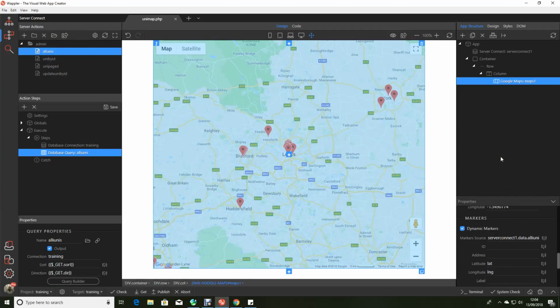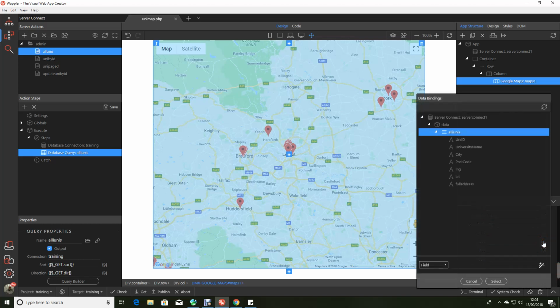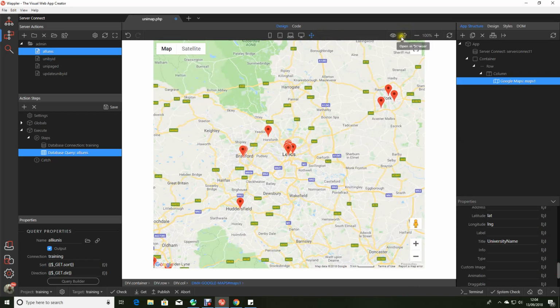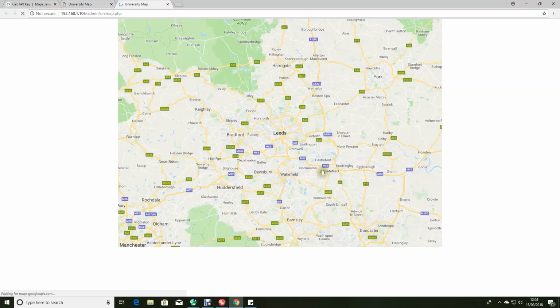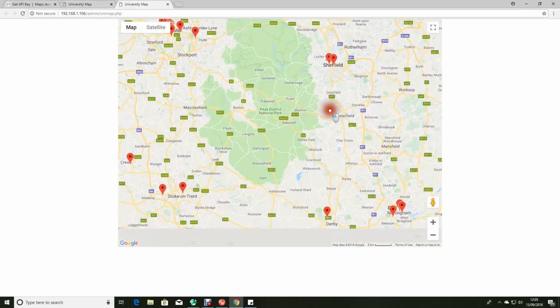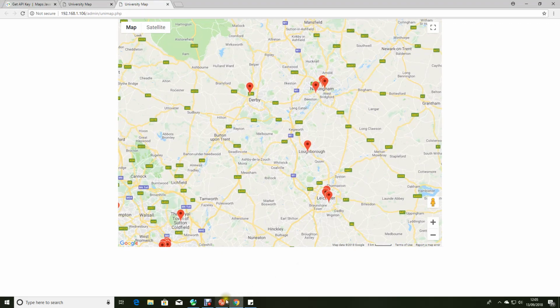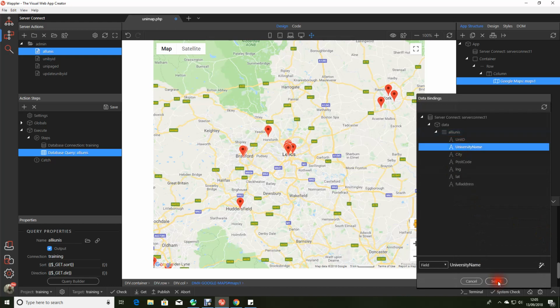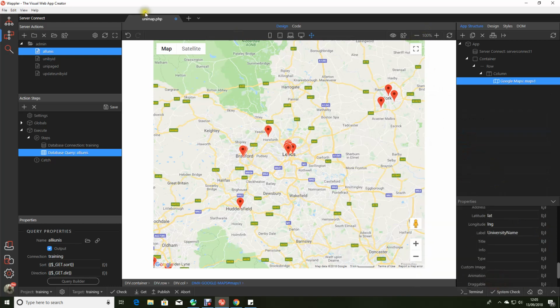Okay, so how do we use that as a menu? That's actually incredibly simple. All we've got to do is go down to the section label. I'm going to just quickly show you what happens if you use label. Just one moment, please. I put that in title, didn't I? My apologies. Label. University name. Let's save that.